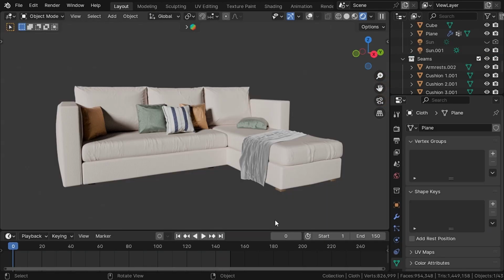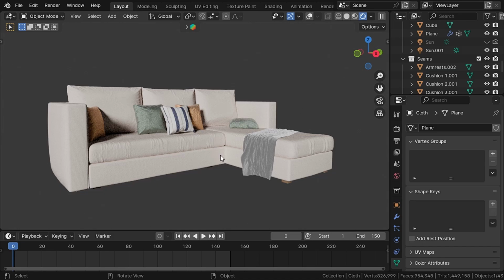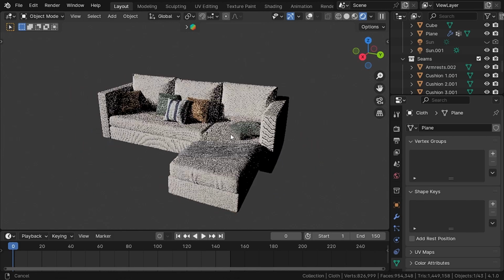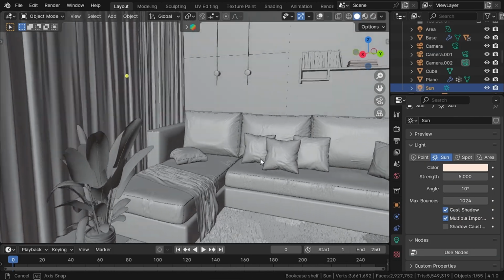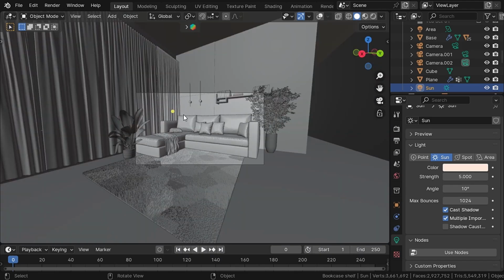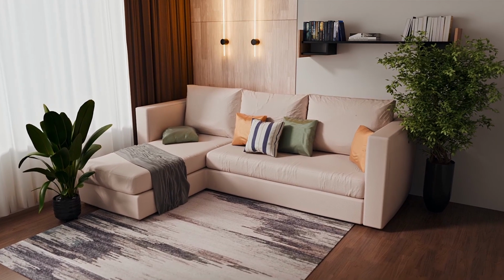Now at this point our couch is completely done, and you can do some little changes, but the basics are going to be the exact same. Now you can place it in a room with a good interior and make a good animation like this.